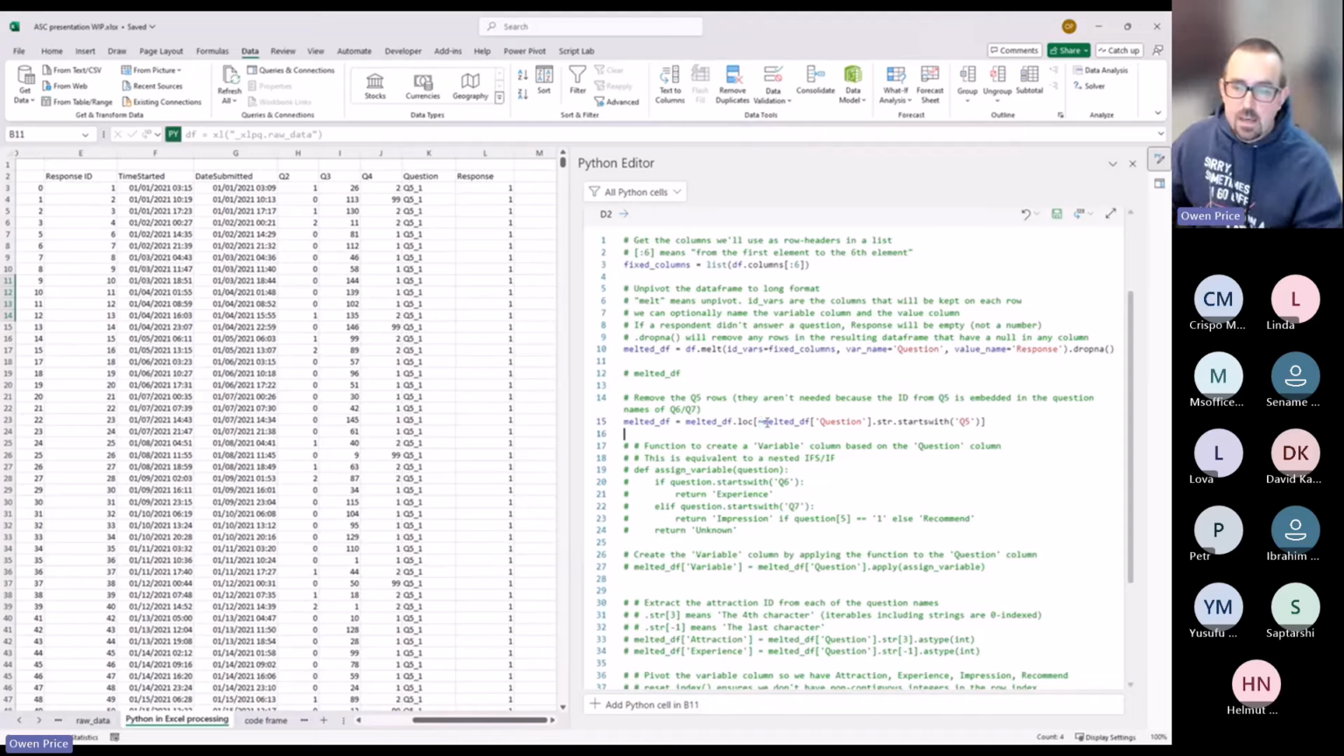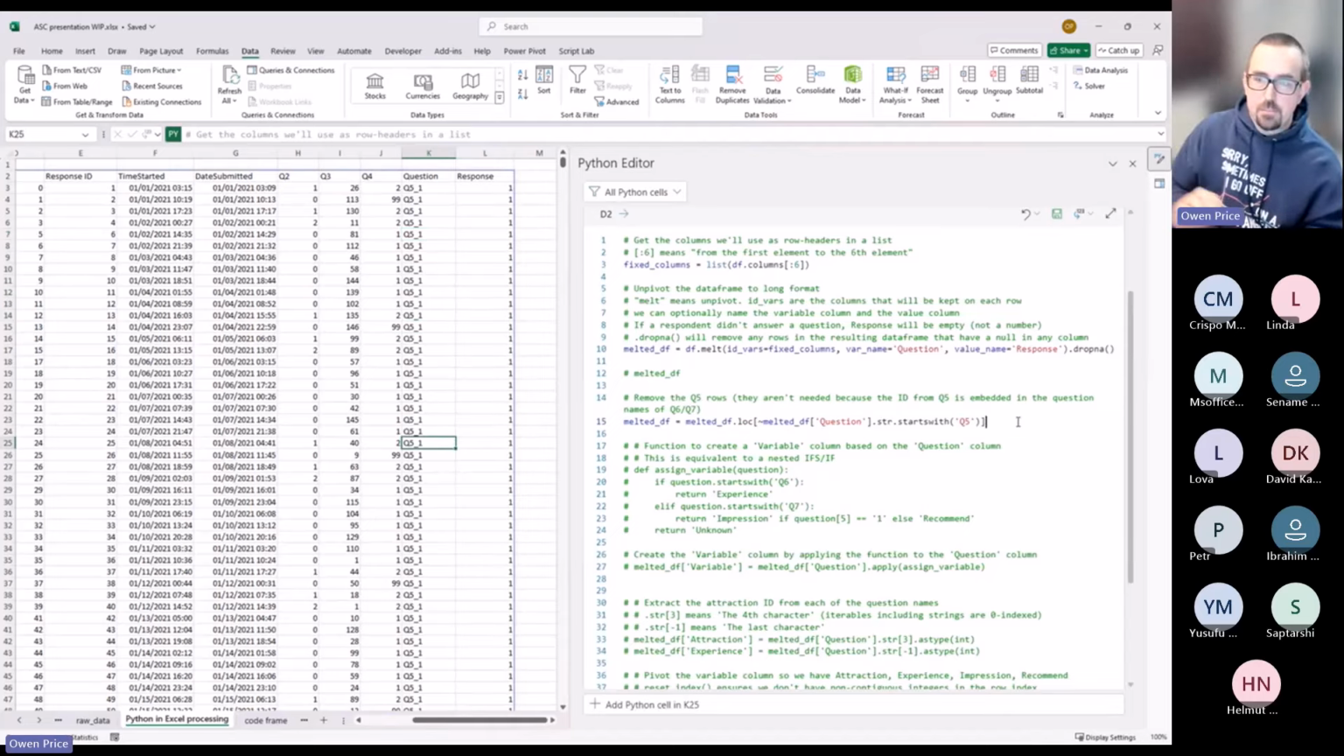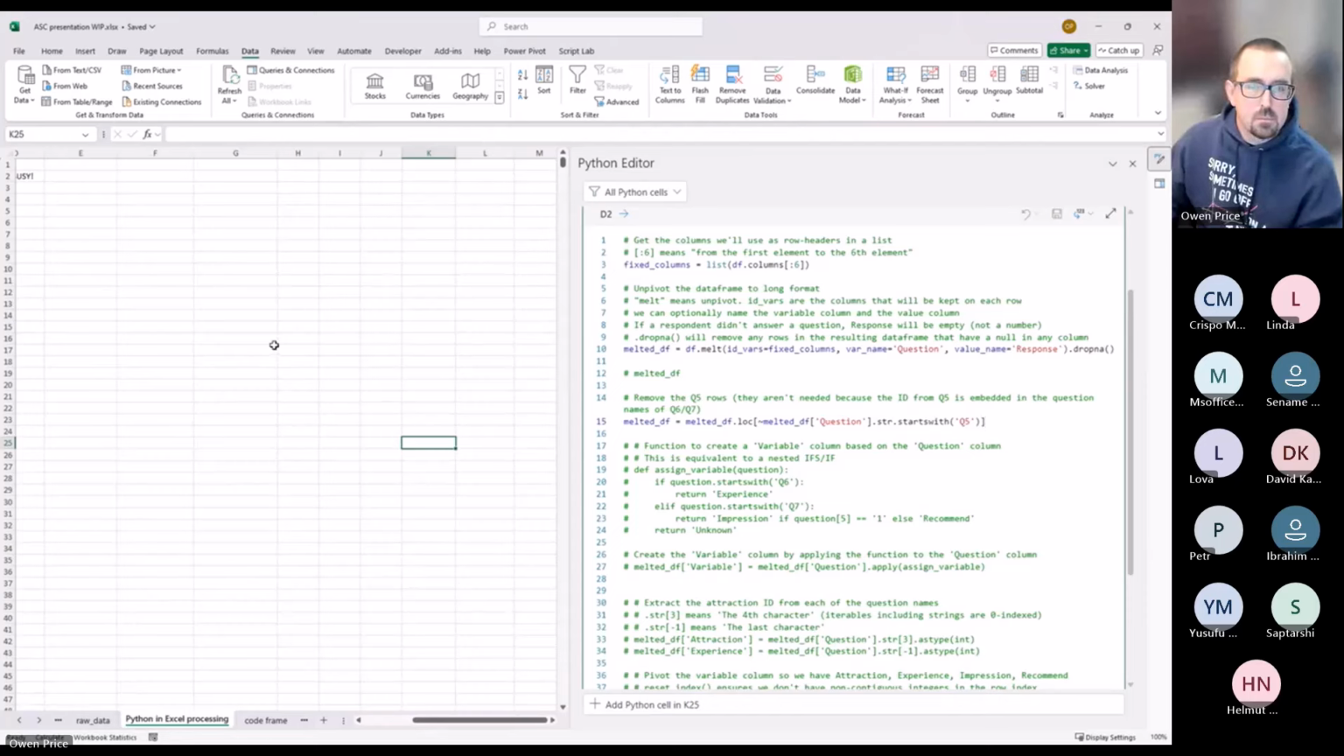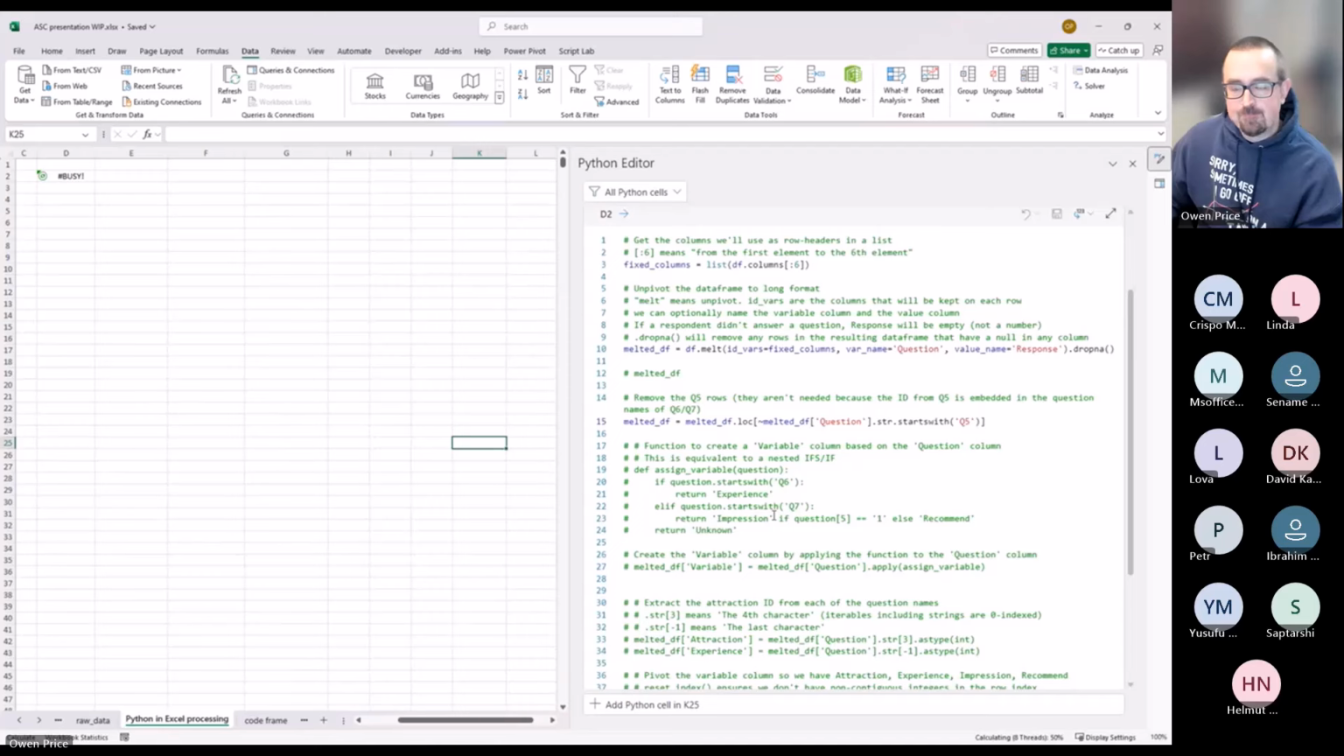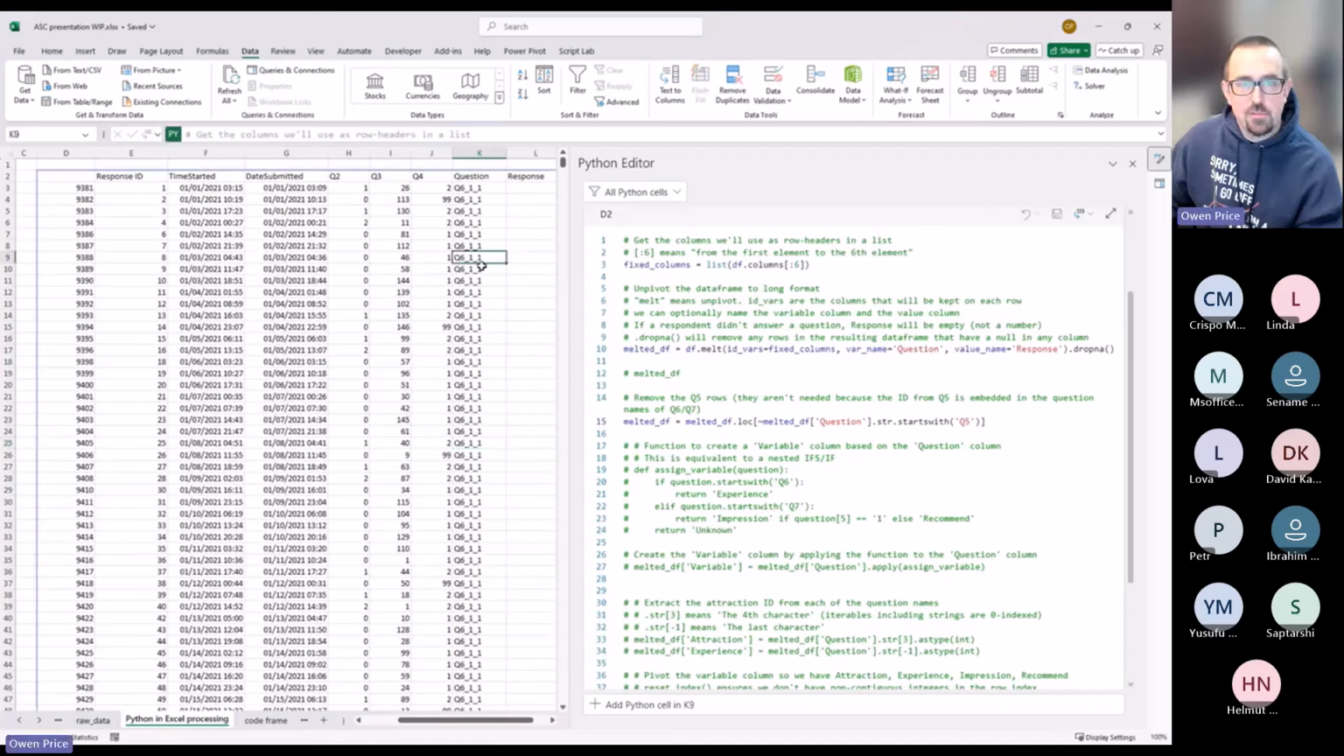So what this is then saying is just keep all of the rows that don't start with Q5 in the question column, because this loc is a locator. I'm telling it to locate all of the rows that do not start with question 5 and keep those and write them back to the melted data frame. So you'll see when I refresh this that these Q5 rows disappear. Okay, so the first one, there's no Q5 rows now, which is good.